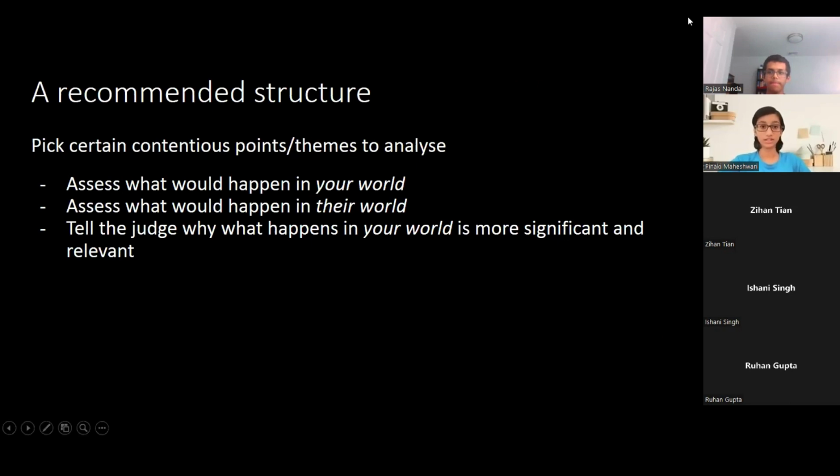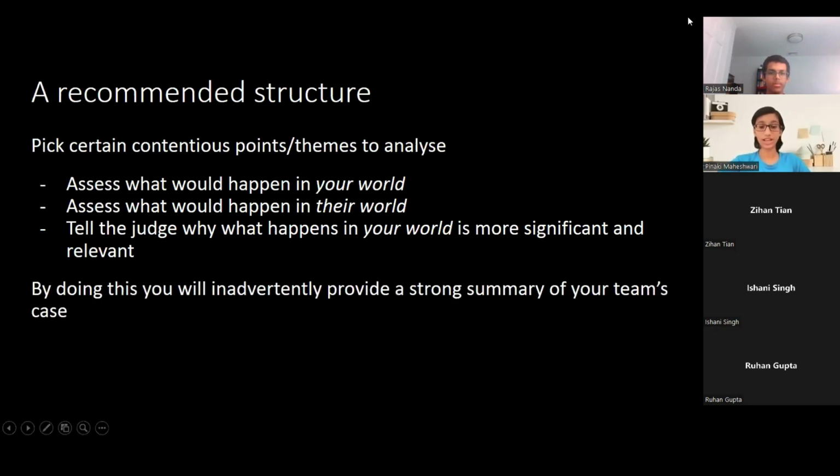Any questions? Okay. So when you're doing this with each argument, and since you're not supposed to repeat what your team has said, when you are showing how your points are more significant, this will also provide a strong summary for your team.